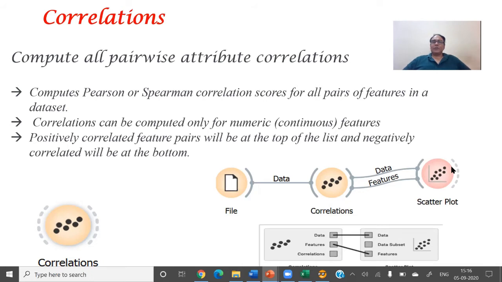So correlation analysis can be done with the help of the software very easily. This is the flow chart we will make: the data, correlations, file, correlations, and the scatter plot. Correlation is basically the correlation between the different variables. There are two types of correlations. One is the Pearson correlation, and second is the Spearman correlation.